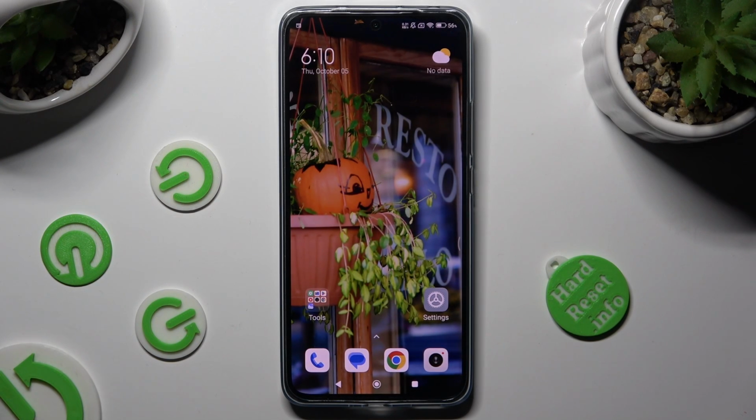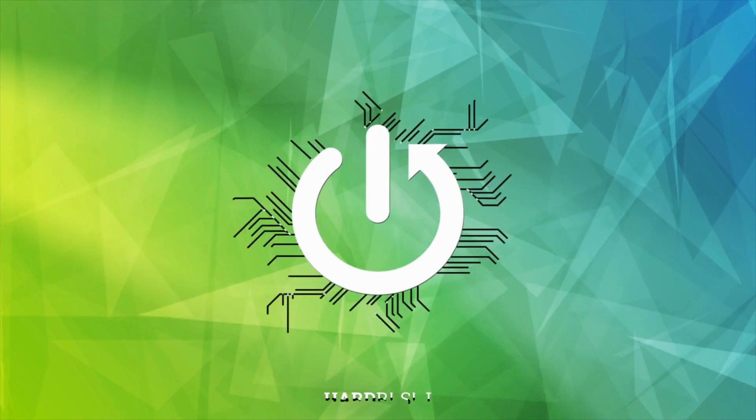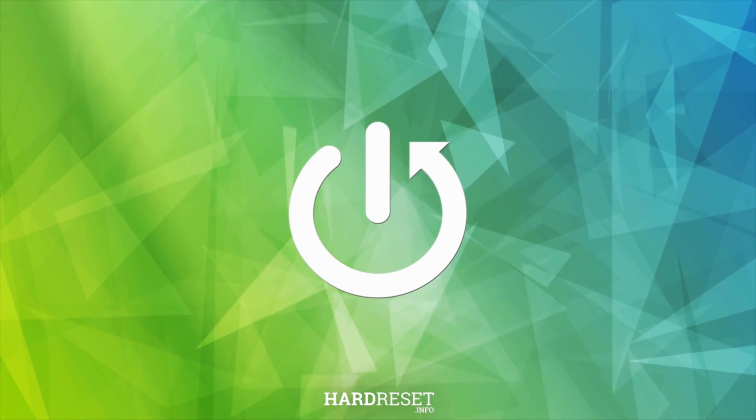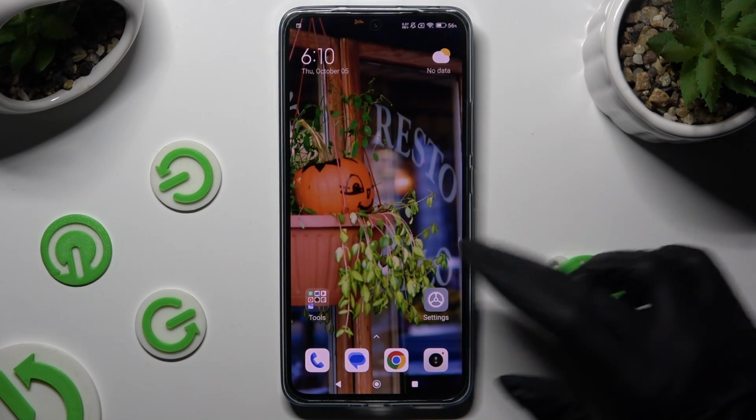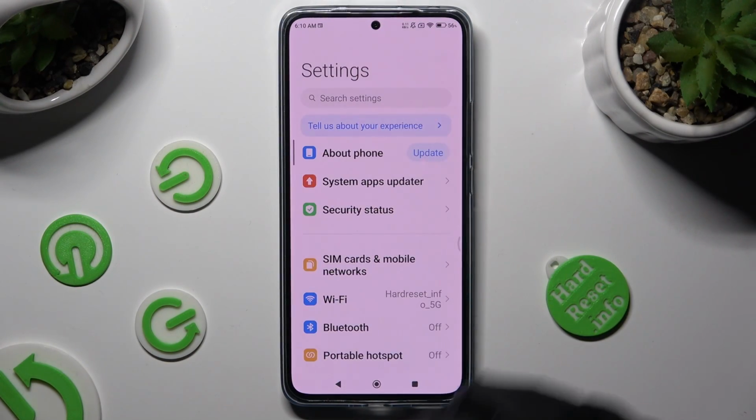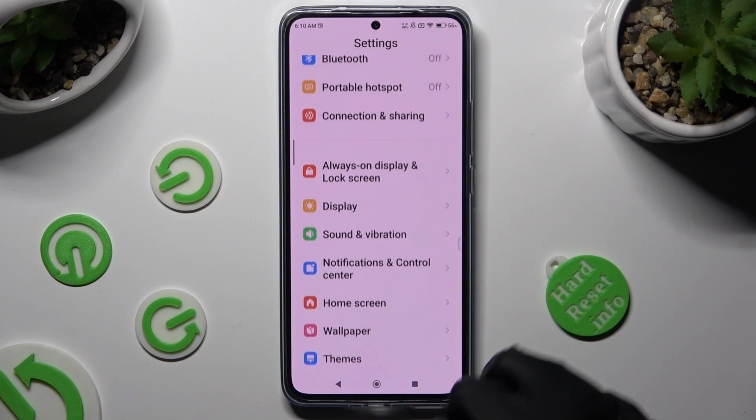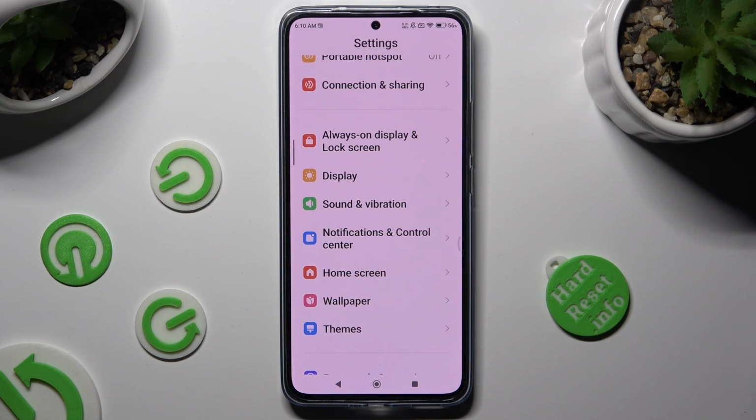In front of me is XIAOMI 13T Pro, and today I would like to show you how you can change font style. First of all, go into Device Settings and scroll down just a bit to access Display.